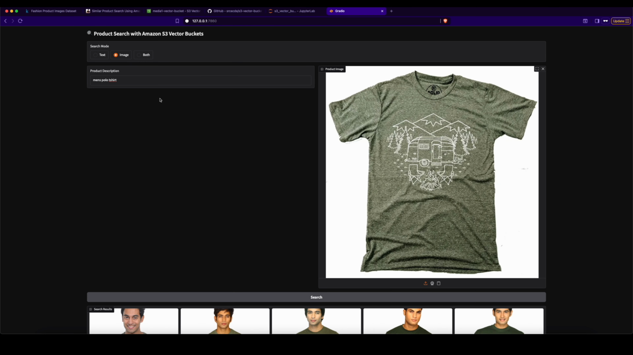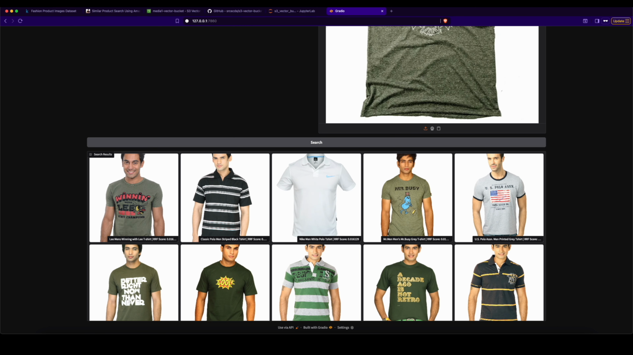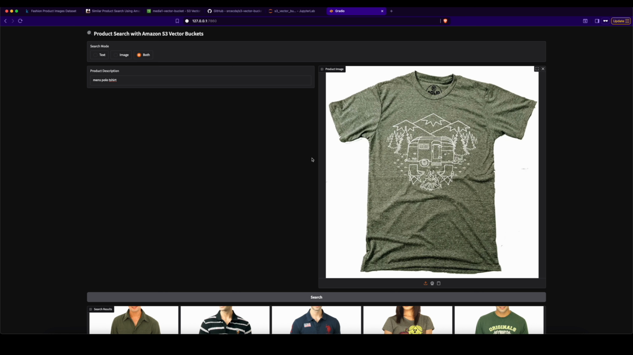And if you want to search using both, that is, you want to combine the image search results and the text search results using reciprocal rank fusion, then select both as a search mode and click on search. So here you will see the product name and the RRF score, and here are the results.